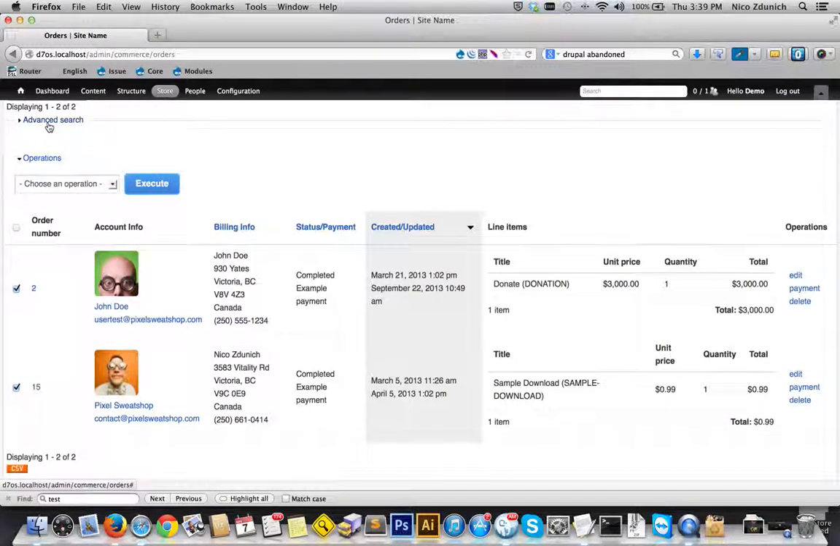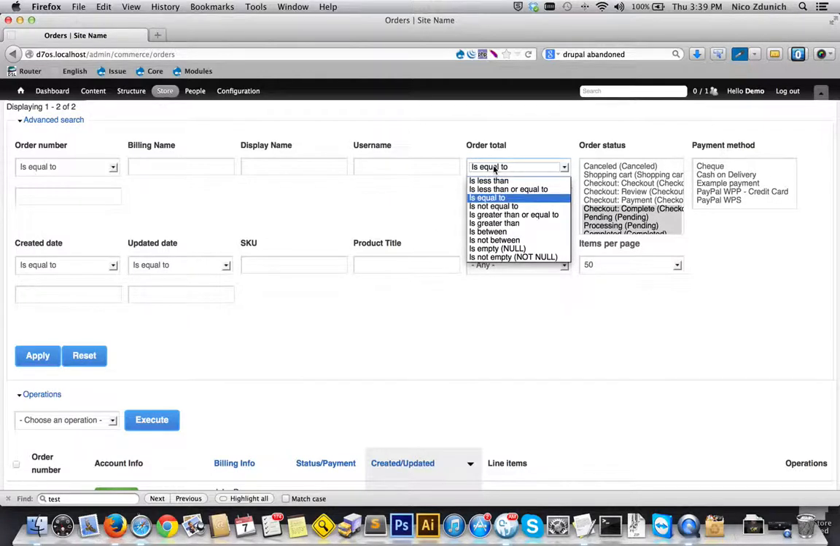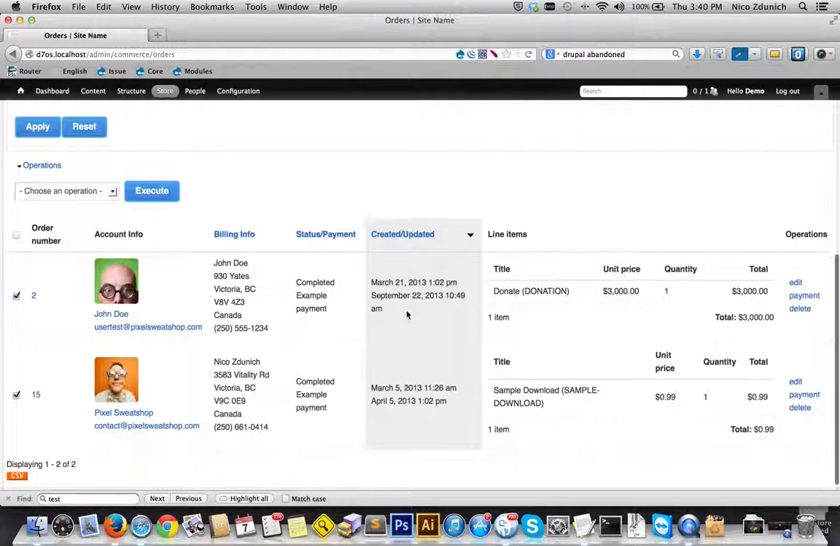You also have an advanced search, much like you do in other content areas, where you can drill down and find exactly everybody that's paid by PayPal, or everybody that created something in August, or anybody that had orders greater than $20, or by product. You can search by the product title. You want to see everybody that bought red t-shirts because you got newer red t-shirts in, and you want to tell them all about it. You can send an email, that sort of thing.